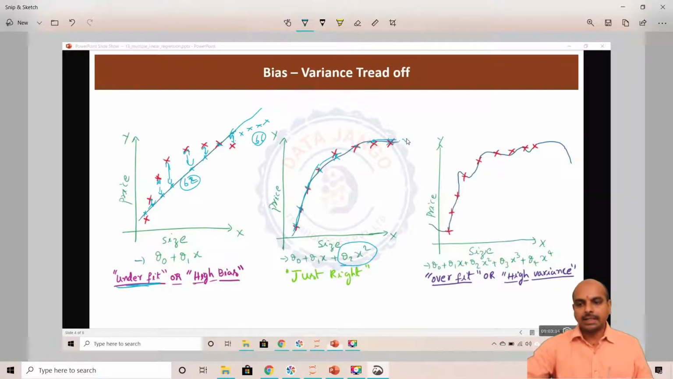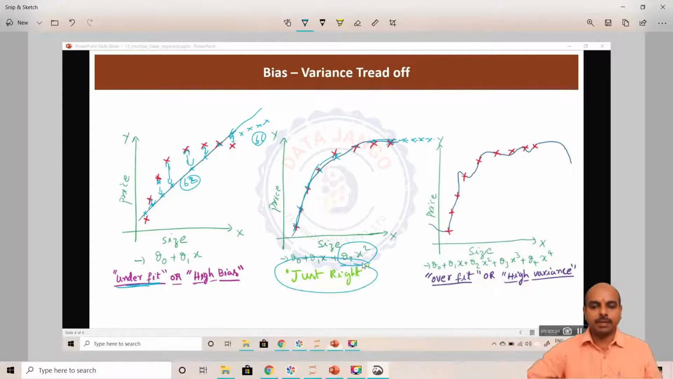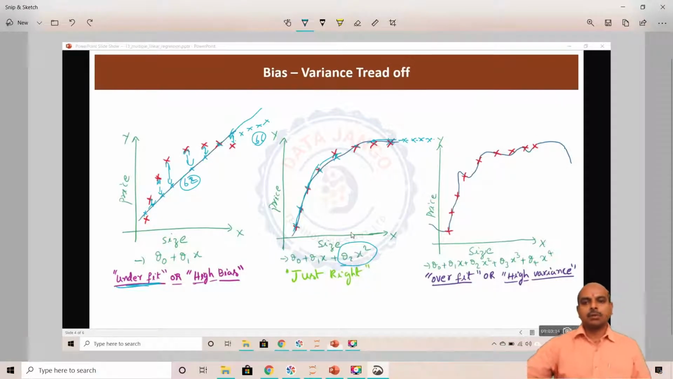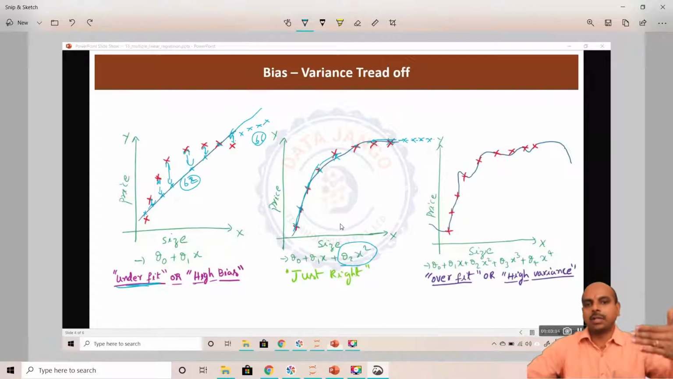Suppose that your test set data is like this. If the line goes like that, it's going to work well on the test set also. This is called a just right model or the best fit model. So far we have built a model and looked at the accuracy, and the accuracy is not good.